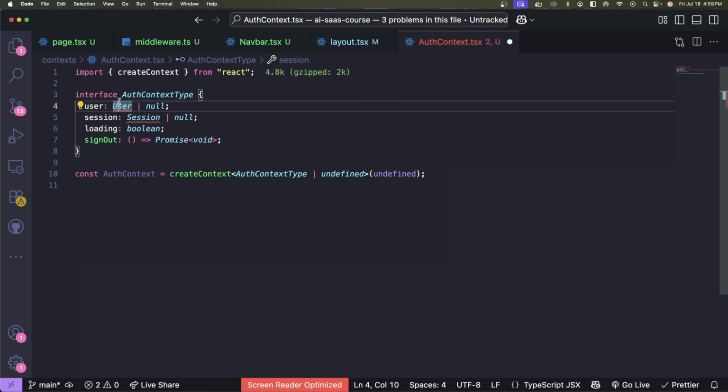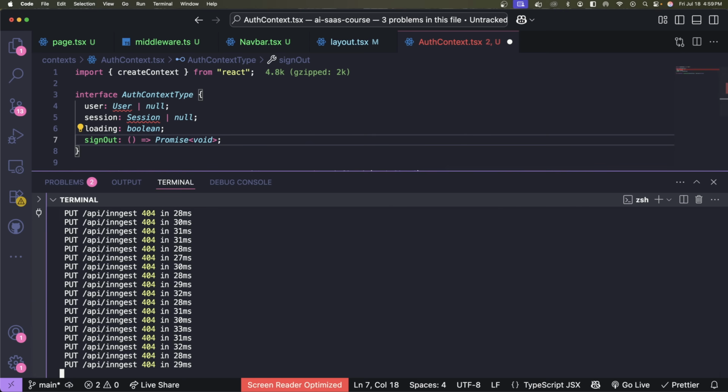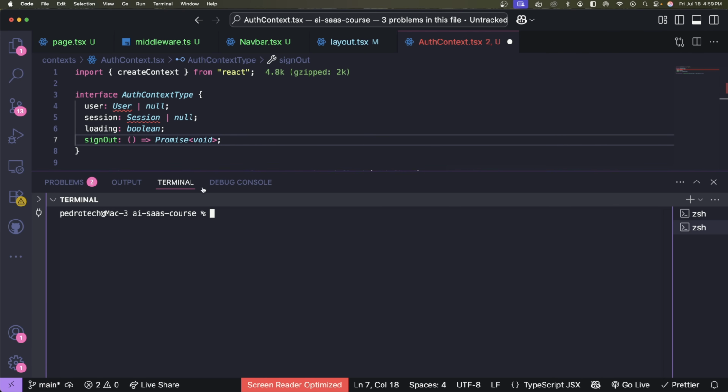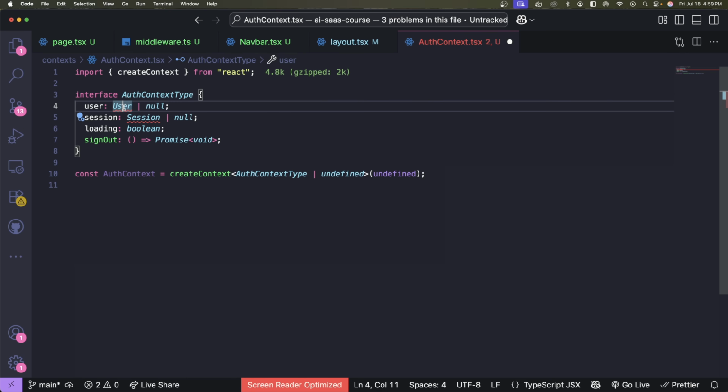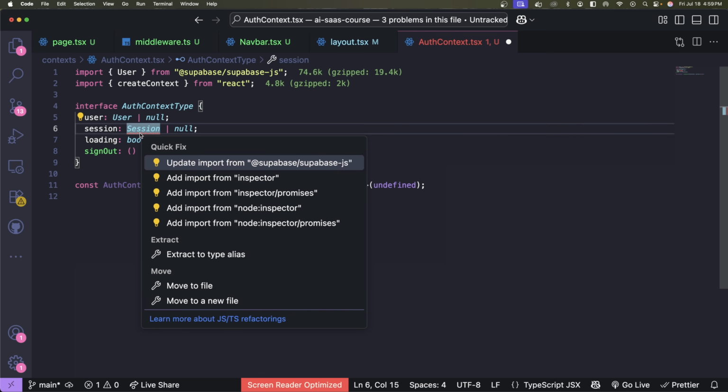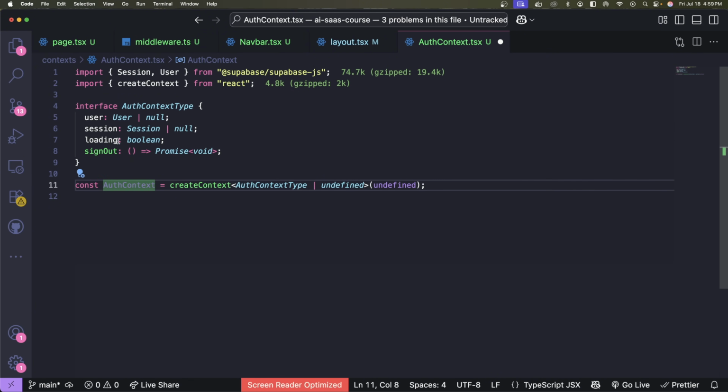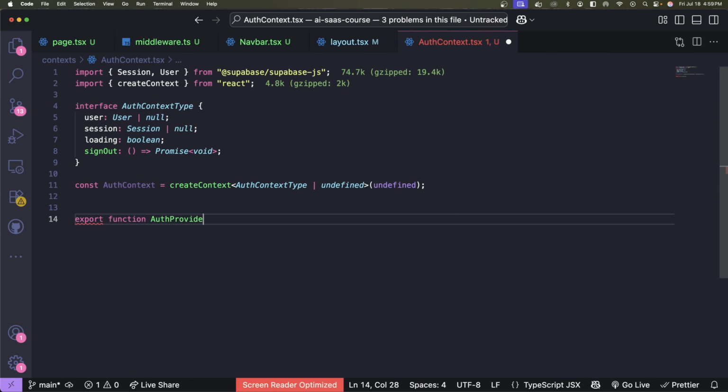What are those types? We haven't made those types, but we don't need to because Supabase actually provides those types for us. But the Supabase SSR library doesn't provide that for us. We actually can get those types directly from the supabase-js package. Now, when I install that, we can now import the user type and the session type. Now, this auth context is going to serve this data. So how are we going to serve this data? We're going to create an auth provider that we're going to wrap our entire project within.